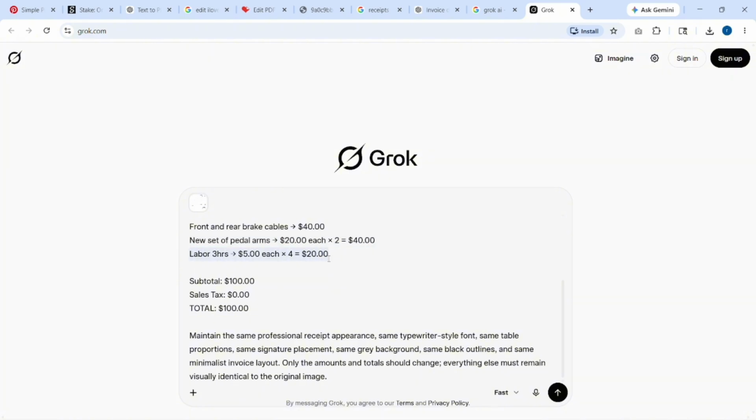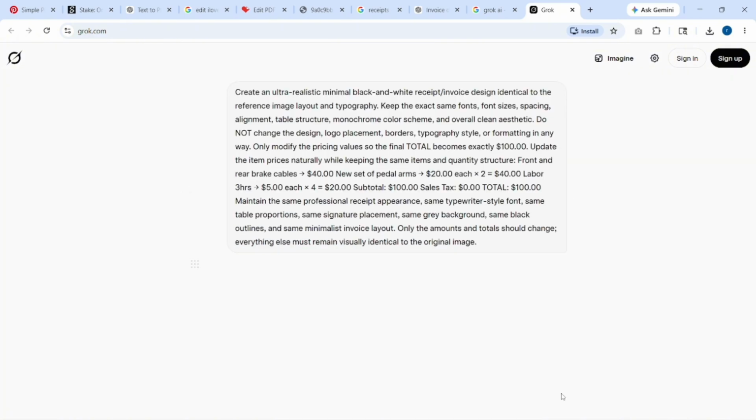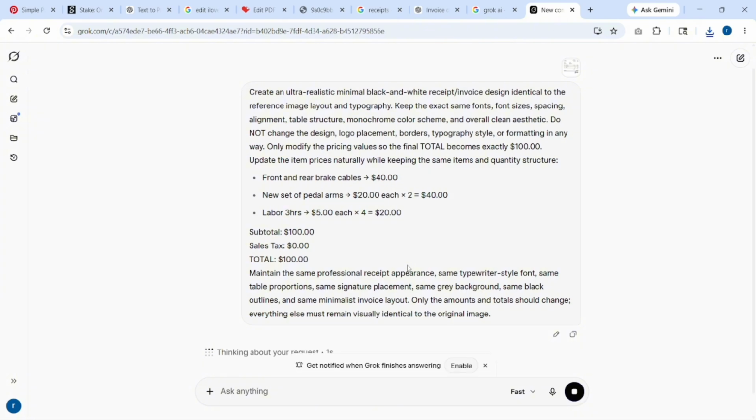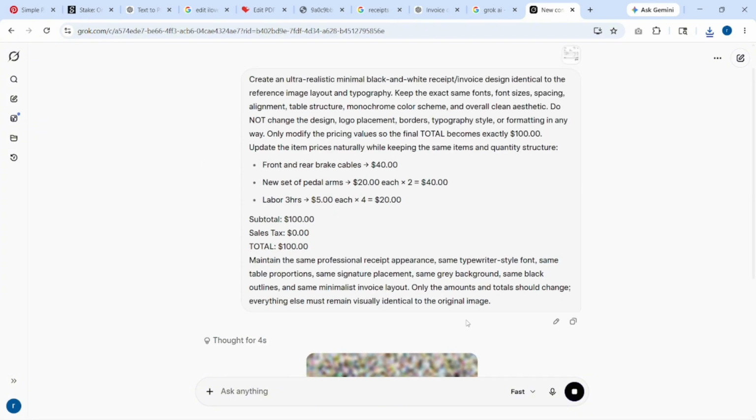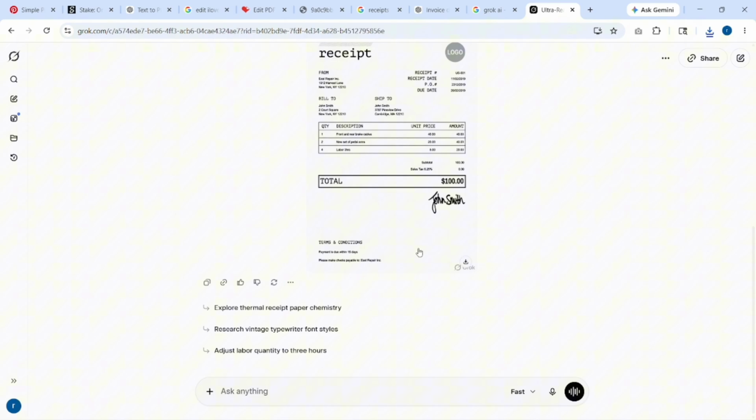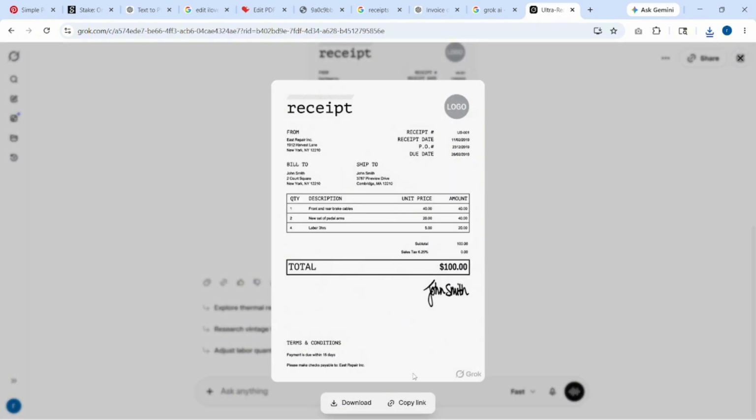After writing your prompt, tap on the Submit button and wait a few seconds while the AI processes your receipt. Once the edited version is ready, preview the result and simply click on the Download button to save the final file directly to your device.